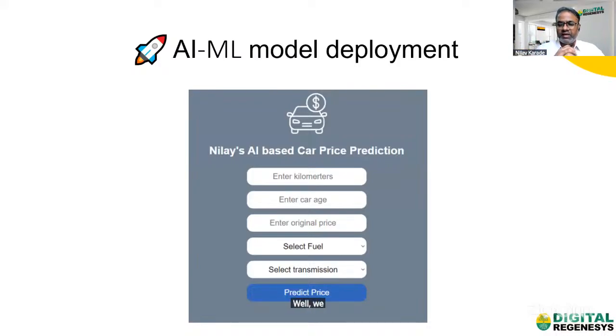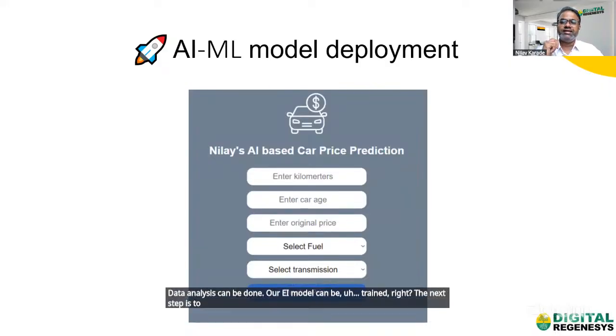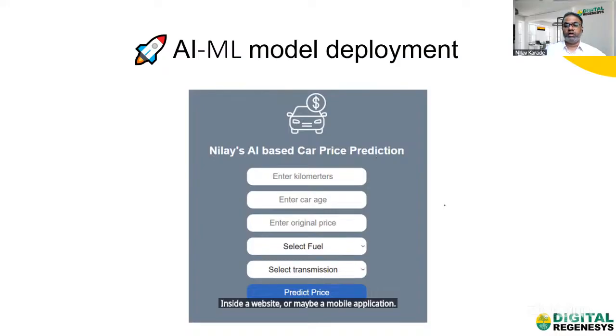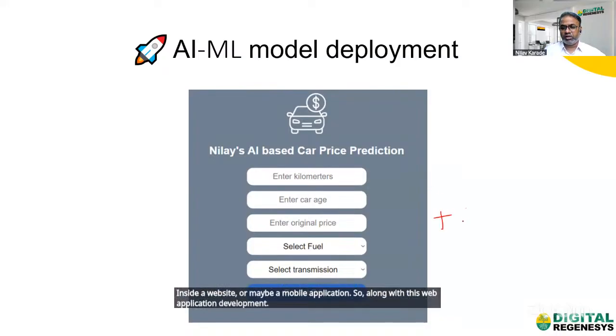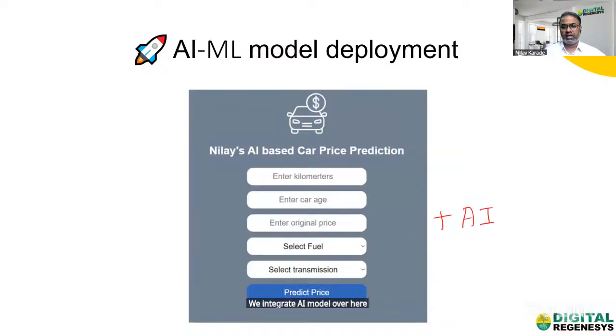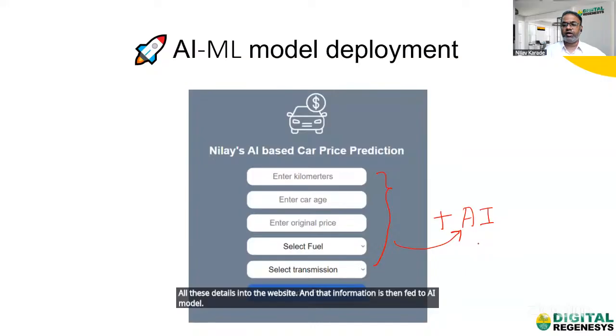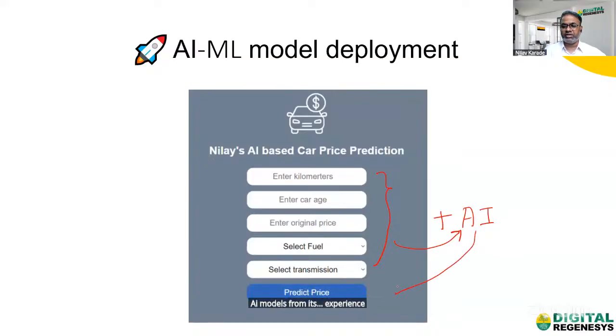Well, we just don't stop here. We have seen how data analysis can be done, how an AI model can be trained, right? The next step is to integrate this AI model inside a website or maybe a mobile application. So along with this web application development, we integrate the AI model over here. A user will enter all these details into the website, and that information is then fed to the AI model. The AI model from its experience will make predictions about the price of the car. So this is how AI is used in such types of applications.